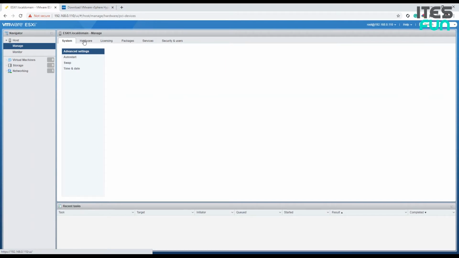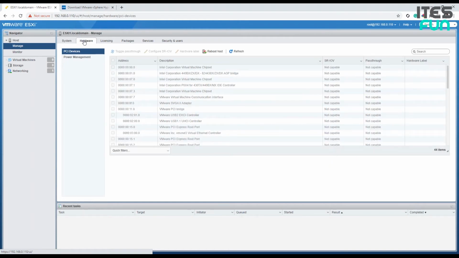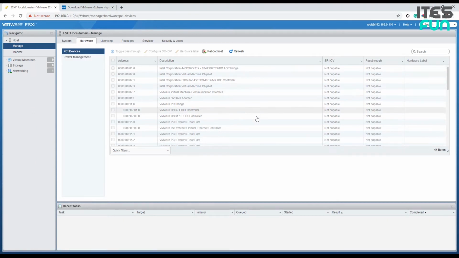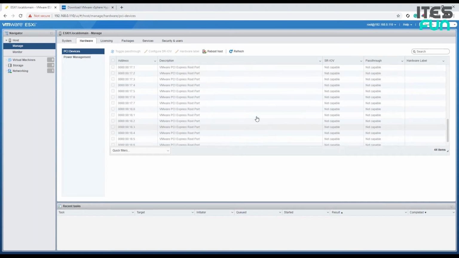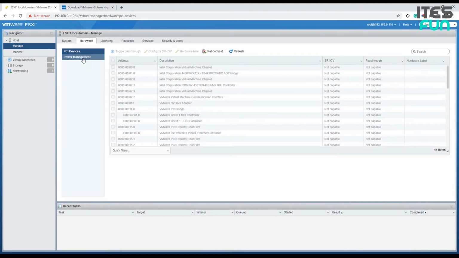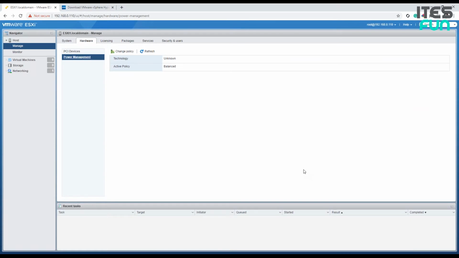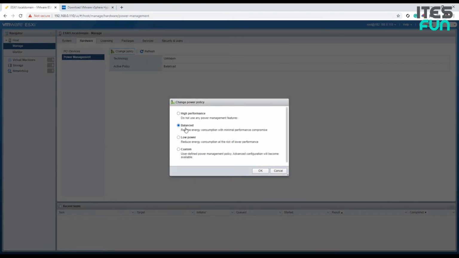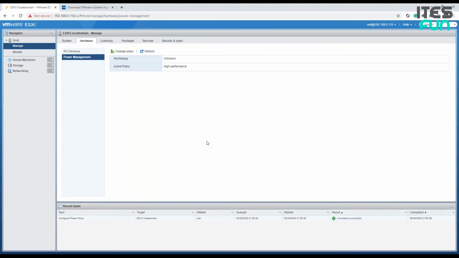Let's explore the hardware one. Under the hardware, you can see PCI devices. Here's the list of all the PCI devices that are available. And under the power management, we can see the technology is unknown and the active policy is balanced. We can even change the policy from balanced to high performance, low power, or custom. We'll use the high performance one to get the most of the resources.